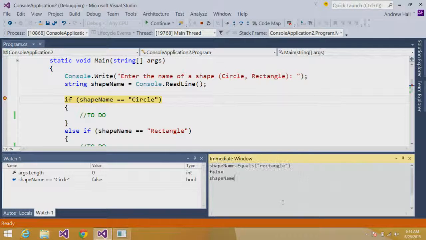So let's evaluate shape name. It's going to tell me that it was rectangle. Now, if I paste what I just started to do, I'm going to change it to circle, and I'll try to spell it correctly. So now the value of shape name has changed to circle, and you can see that the watch window is updated. So I have lost history.